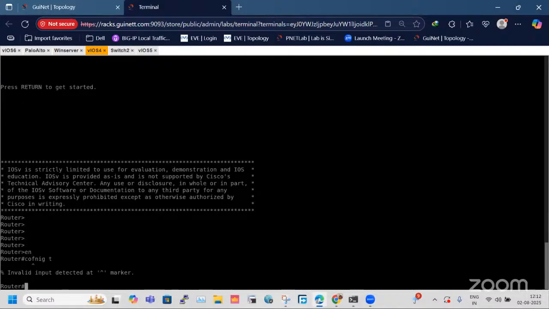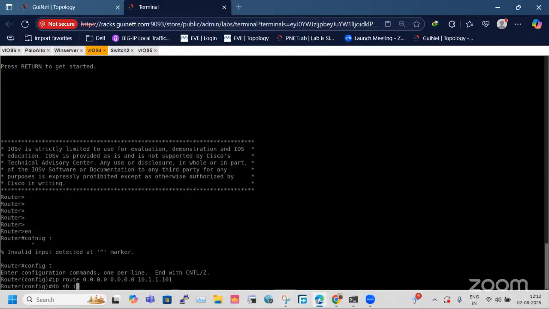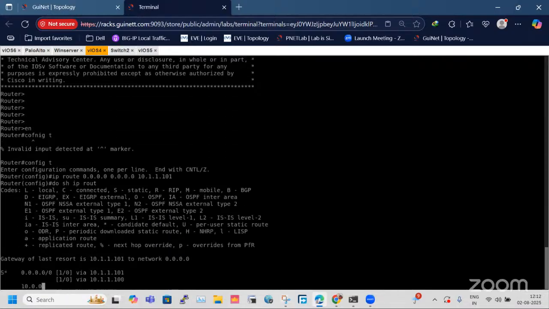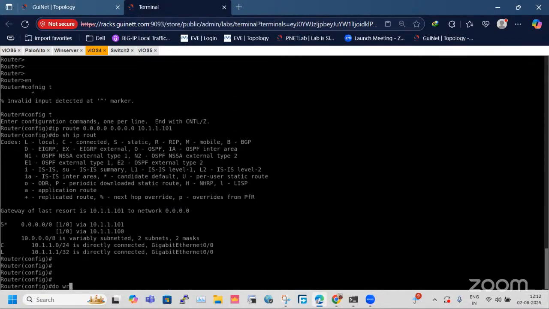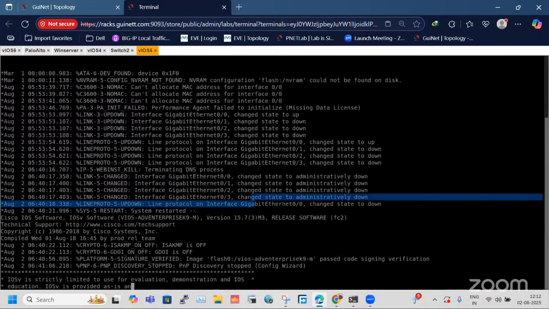Enable, configure terminal, ip route 0.0.0.0 0.0.0.0 10.1.1.101. Do show ip route. Yeah, it's fine. Now let me come to the VLAN 20 PC.